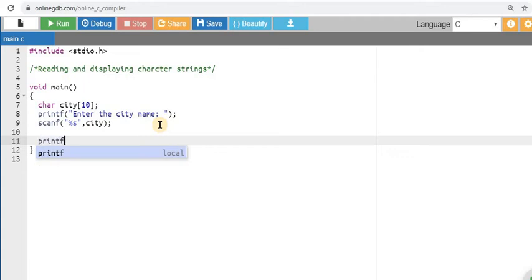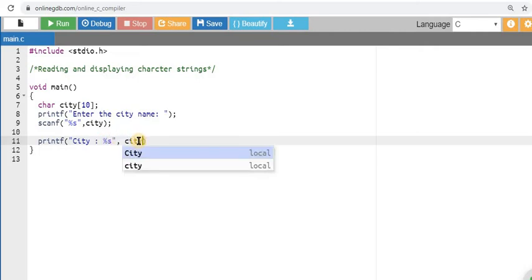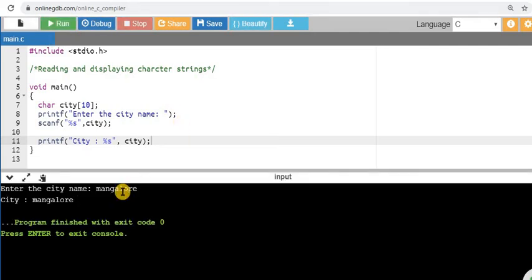And then to print its value, we make use of the printf statement city: %s. %s is the format specifier for a character string. So here, this is the format in which I want the data to be displayed, and in place of %s, I want the value of city to be printed. So this is the format, and these are the set of values that are going to be assigned to the different placeholders. Now I'll run this program, Mangalore. So it prints city equals Mangalore.